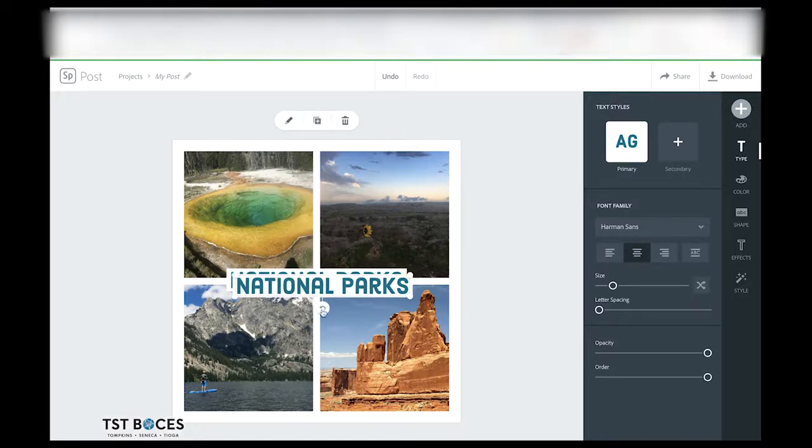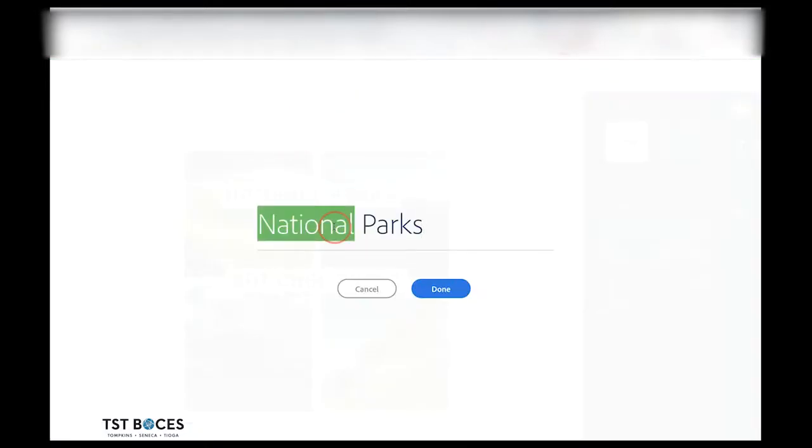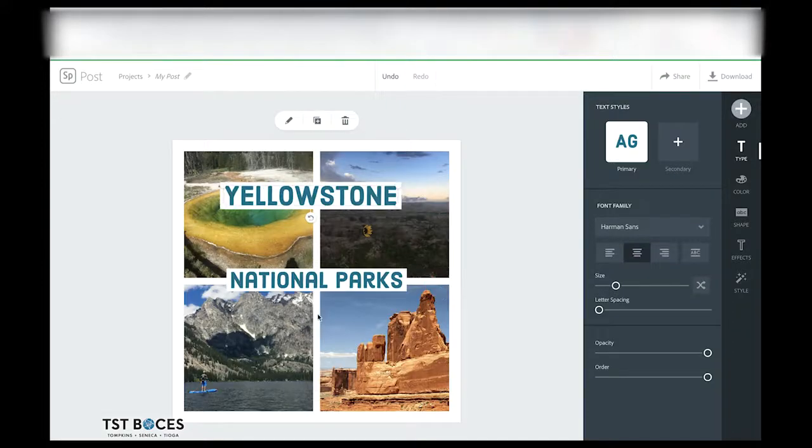Yeah, I'm going to duplicate because I like the font. I don't have to go back in and change it. I can just change the text. So I'll just type in Yellowstone. I'm also going to change the size of it because obviously that's probably too big.